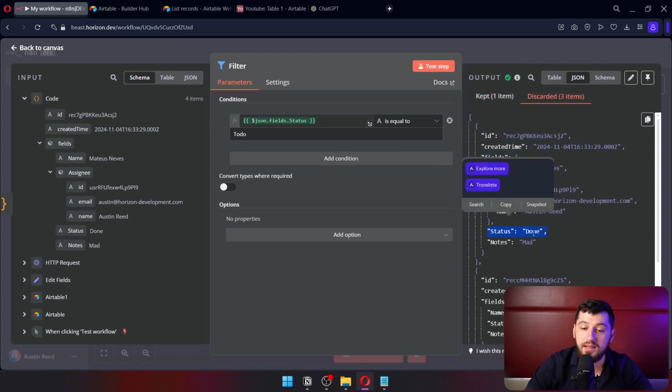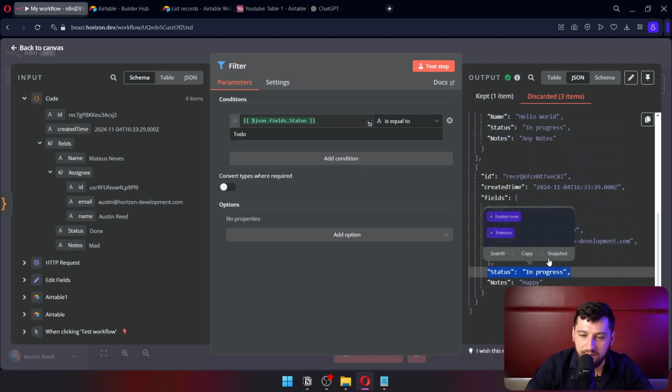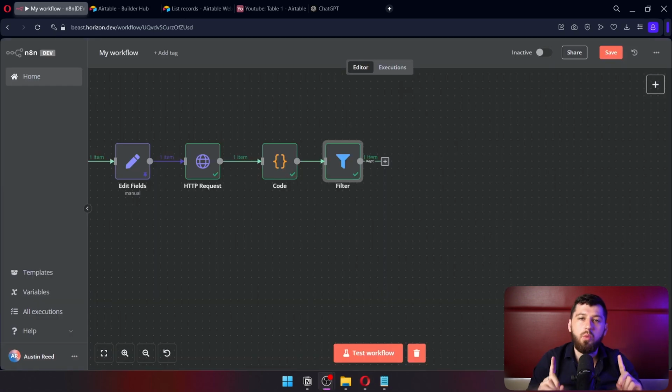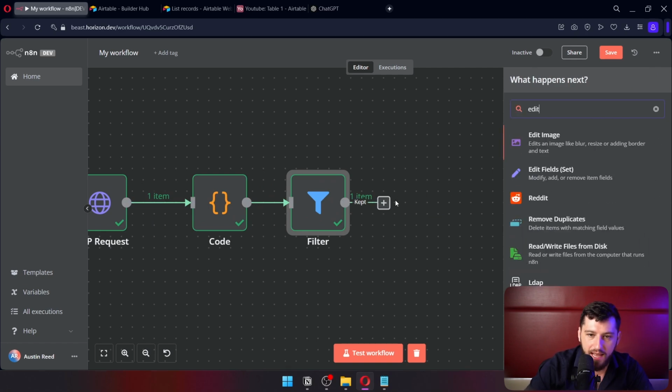This one has the status of done. This one has status of in progress. This one has status in progress. All right, now we have the one record that we want to edit. So let's change some values in that record. So I'm going to put here an edit node.